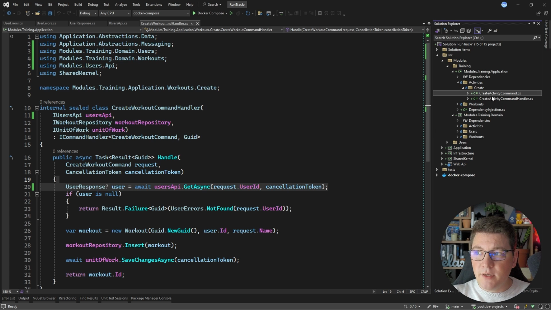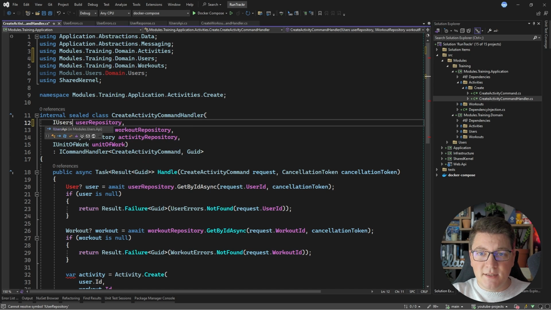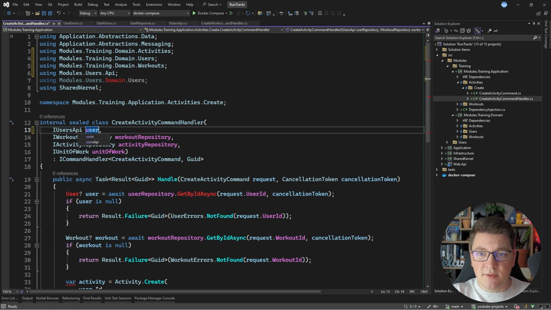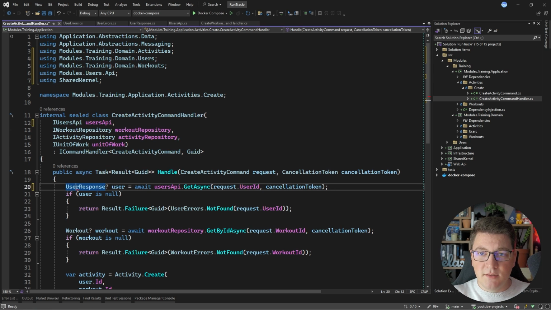which is the use case for creating an activity. I'm going to add a using statement for the UserErrors, and for the IUserRepository, I'm going to replace this with the IUsersApi. I'm going to use this to fetch the user by the ID, but this is actually the UserResponse type. So this is how our module architecture begins to take shape.